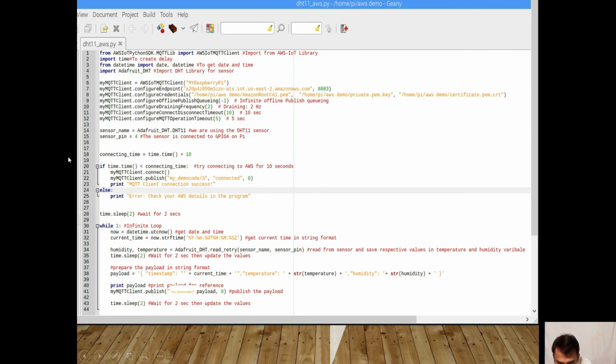Then we have the connecting_time variable, that is equal to time.time function plus 10. And if time.time function is less than connecting_time, that is, try connecting to AWS for 10 seconds, guys. Then my MQTT client.connect function connects the MQTT client, and then my MQTT client.publish.